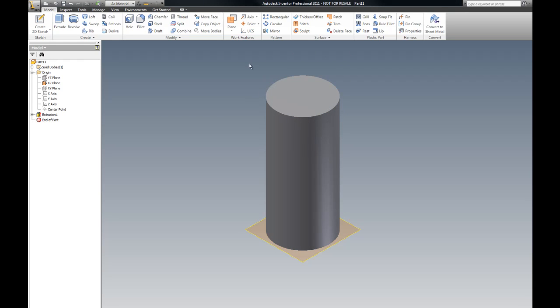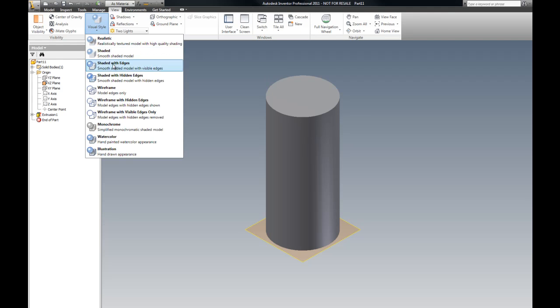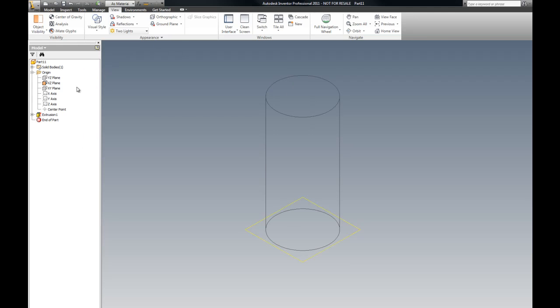Okay? Now I'm going to go into view, go to visual styles, and go to wireframe. I'm also going to go over here and find my axis and right click and make that axis visible, because this is going to be really important because I have to come up this axis and then hang a right or a left out here depending on which way I want to go. Okay?